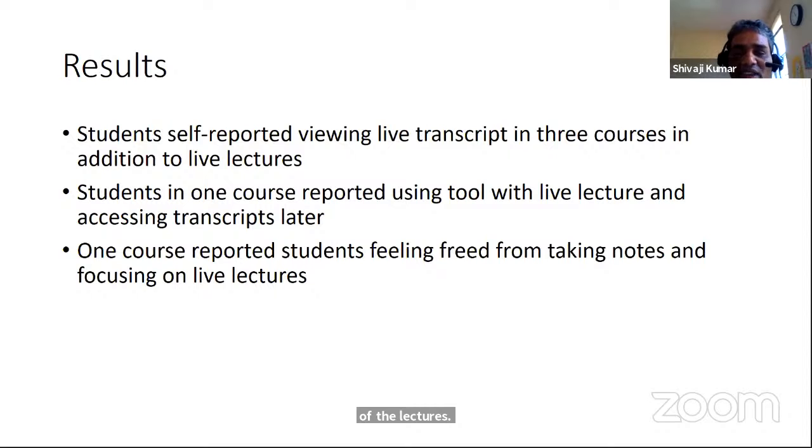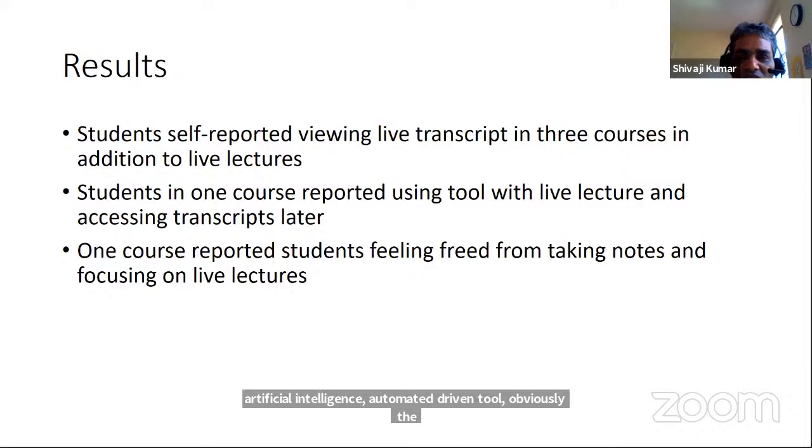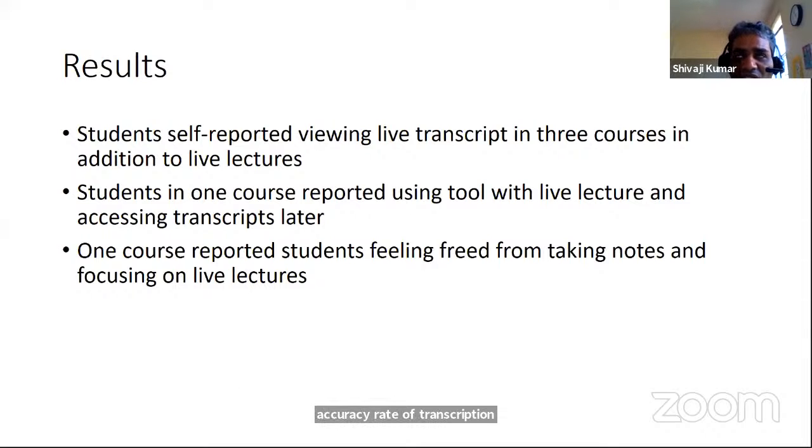Here are my results. A couple of caveats here. As with any other artificial intelligence automated tool, obviously the accuracy rate of transcription is not 100%. The best accuracy you can expect is up to 90%. That's what they claim. But there are several factors involved in that.